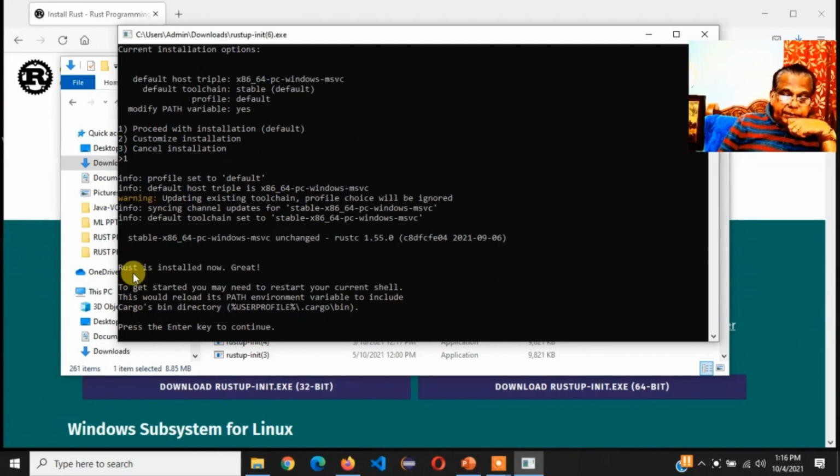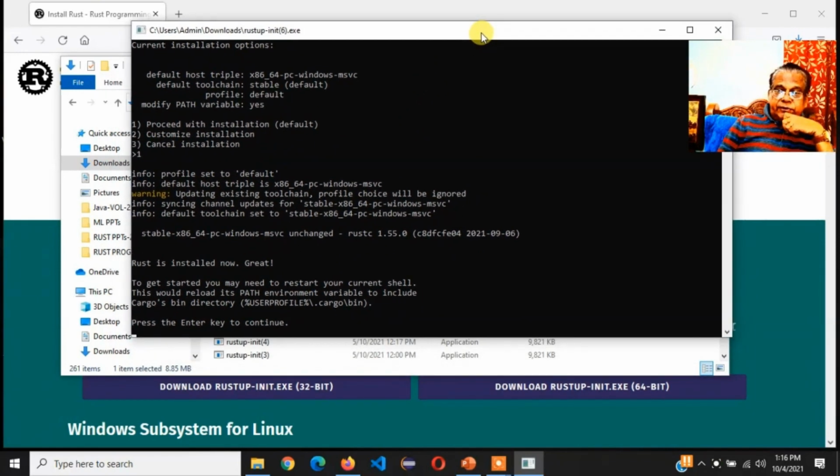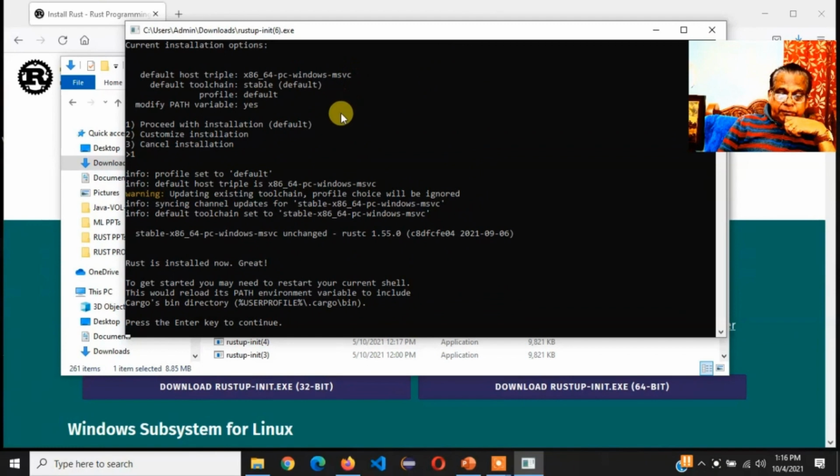Yeah, see, Rust is installed now. Great. Because in my system it's already installed. Whereas in your system, if it is for the first time, this window will stay for some 10 minutes. So many things will get installed, uninstalled, installed. A lot of things will happen in this window. Finally, once the installation is over, it will just vanish. It will disappear on its own.